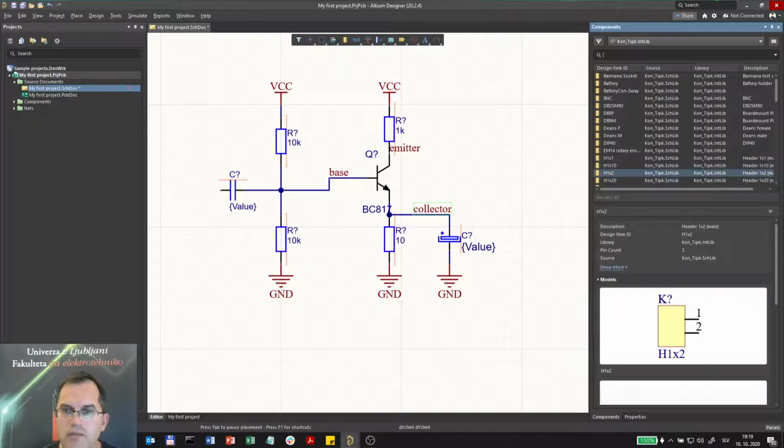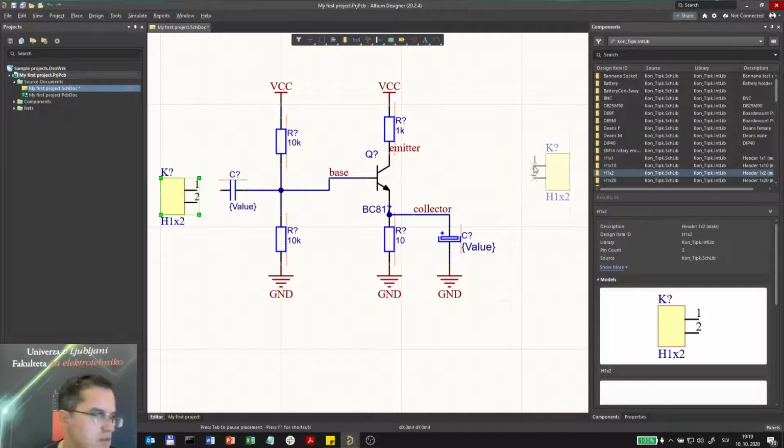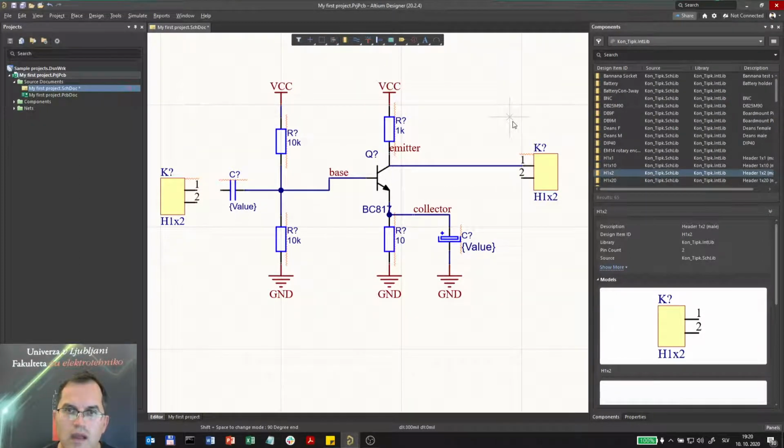I will go and place some connectors. I went to the library connector and I chose the 2-pin connector to put to the input, and the other one to the output. I will press X to mirror it, and I will place it here. Again, I can use wire and connect it to the emitter. I have to use ground here. I will select ground. I will move it with shift, so it will be copied here and here.